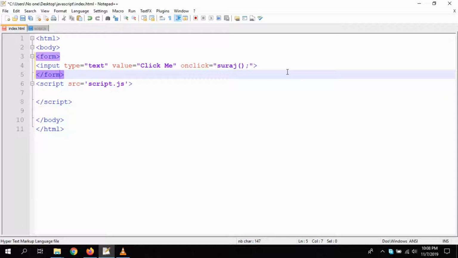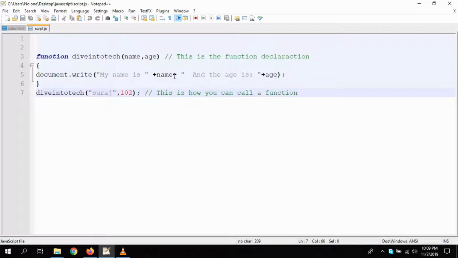So all of you might be knowing about forms. In this form, what I have done is I have created a box in which there will be an input of type text and the value will be click me, and on click it will refer to the Suraj function. So let's go to the JS file and let's change its name to Suraj, and let's remove this because I have not made it a parameterized function.